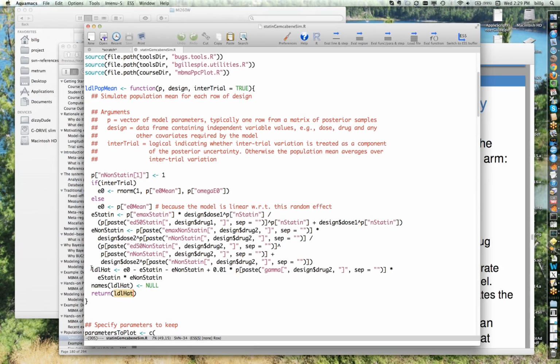And that's all that's going on here. You get your final thing here. So you've got your LDL hat equals the placebo effect minus the statin effect minus the non-statin effect, plus that interaction term in here. So that's going to generate one value of the mean for each possible combination of variables in the design, in this design data frame here.